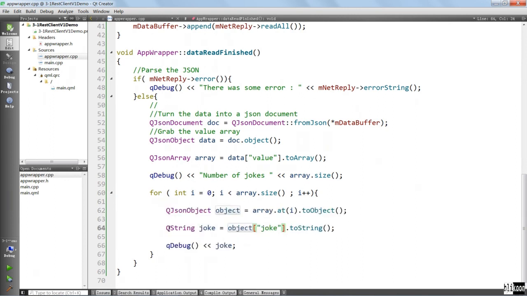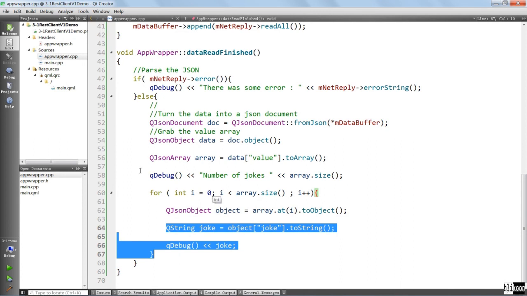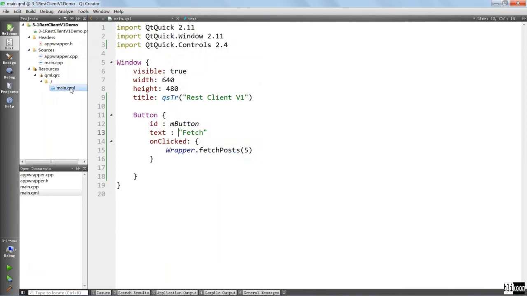In the next lecture, we're going to figure out a way to feed this joke data to our QML file that we have in here and be able to scroll through joke data.